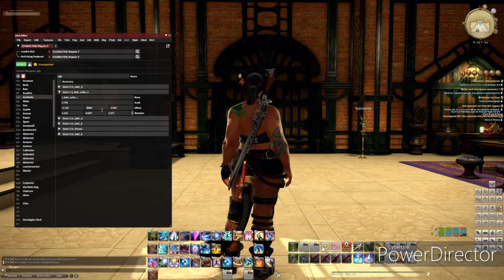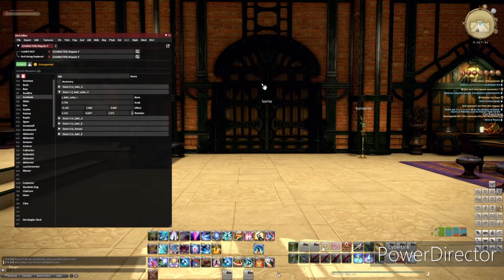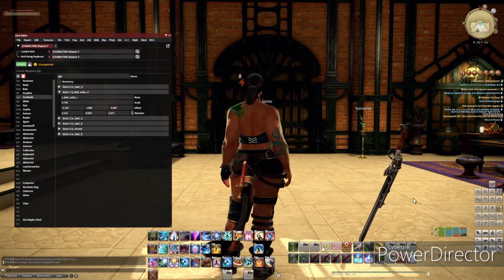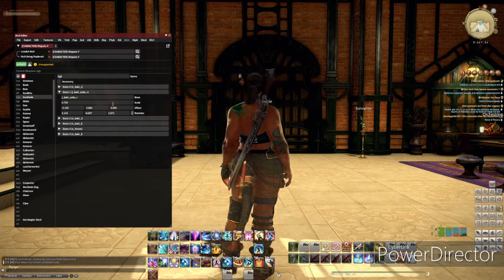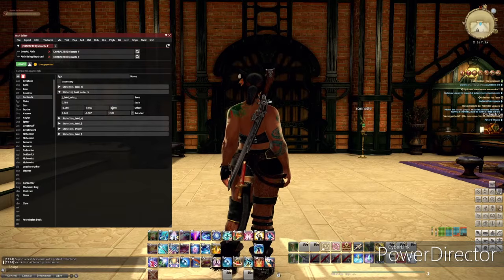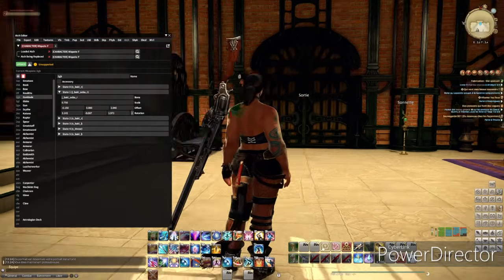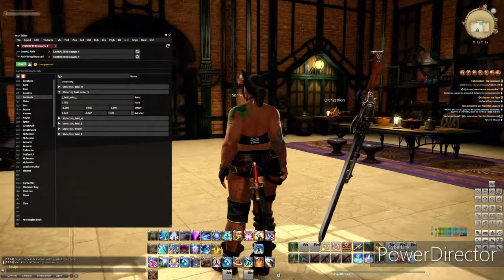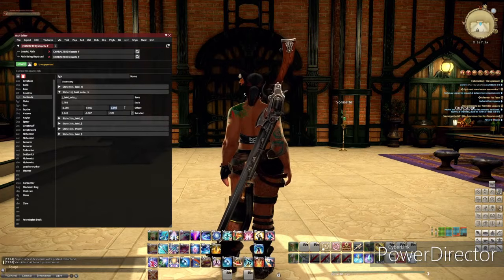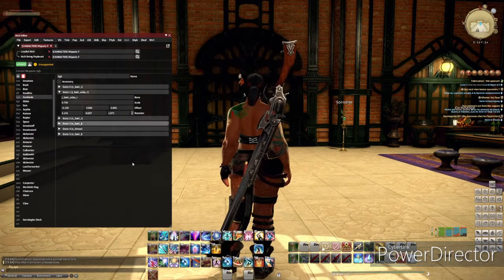The second number moves the weapon kind of side to side, again at a slight angle. Back. And finally, this last number moves it front and back. So I can add a number here, and now it is much further away. Restore it for now.